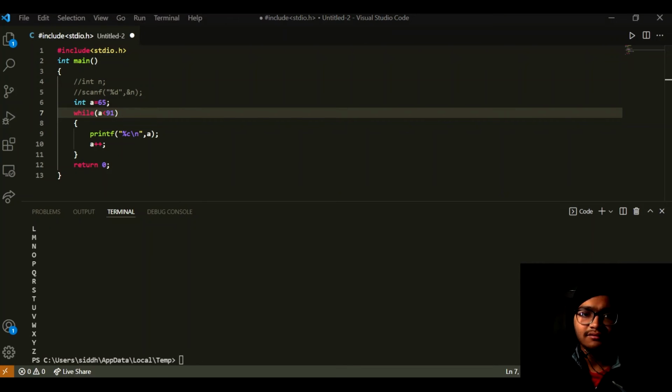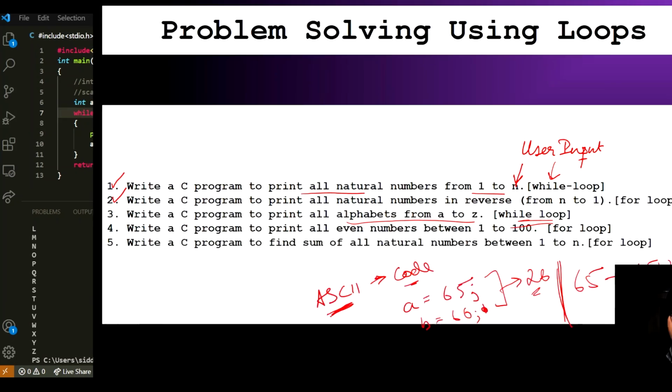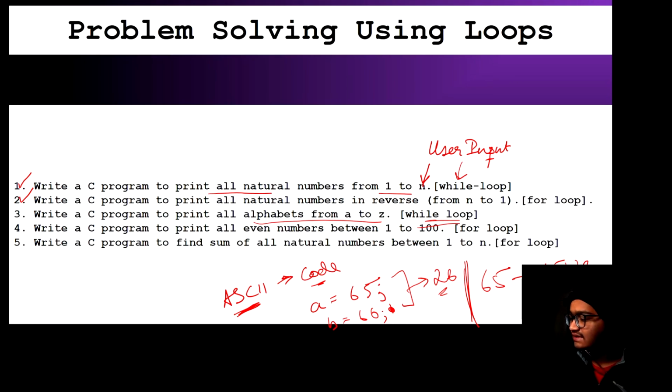We did this using our while loop. The next question says write a C program to print all even numbers between 1 to 100 using for loops. From where does the even number start? Even numbers start from 2. How much do we have to increment the control variable? That is by 2. Let's go to VS Code and do this.